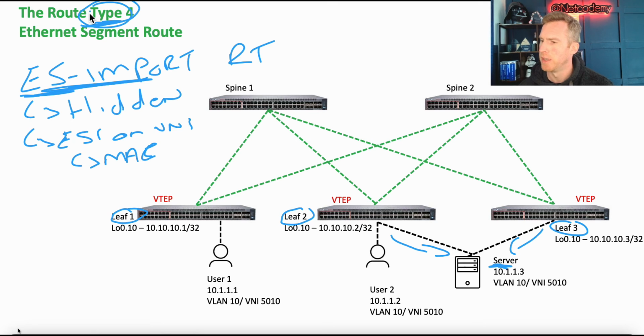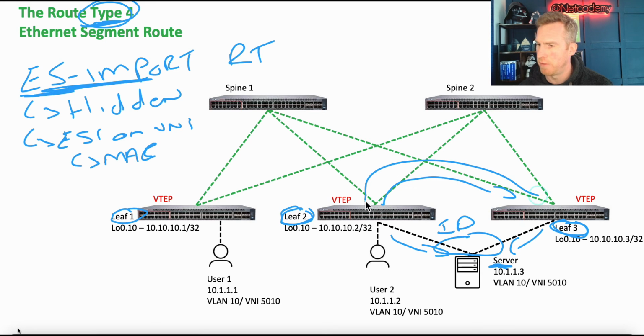But because Leaf 2 and Leaf 3 have connections to this server in a multi-homed connection, have this ESI, know the identifier of that Ethernet segment, they create the same ES import policy, and when that's advertised to and from each other, they will then start that designated forwarder, non-designated forwarder election process, tongue twister there. And then that will really improve the performance when bump traffic is sent, either from a device that sits outside of this multi-homed environment, or even from inside that multi-homed environment.